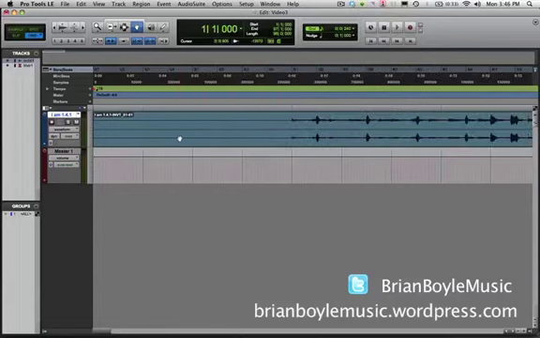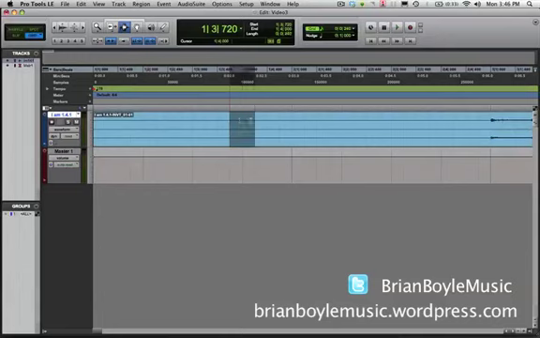So if I zoom in a little bit here, and I get my cursor, you'll see when I highlight, it jumps from one interval to the next. Whereas in slip mode, I can highlight in between intervals. This is the difference between slip and grid.